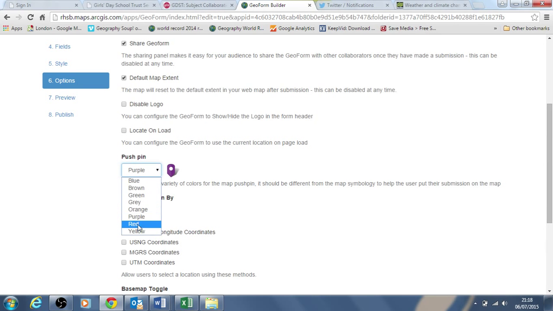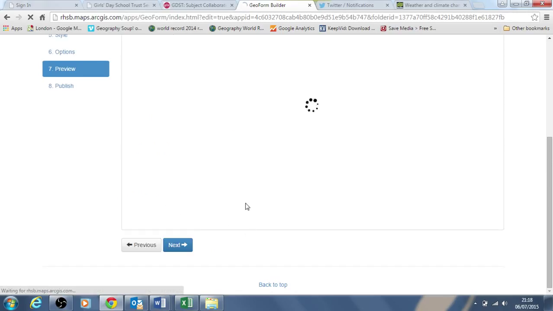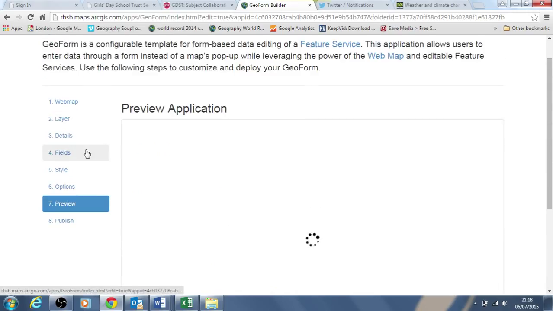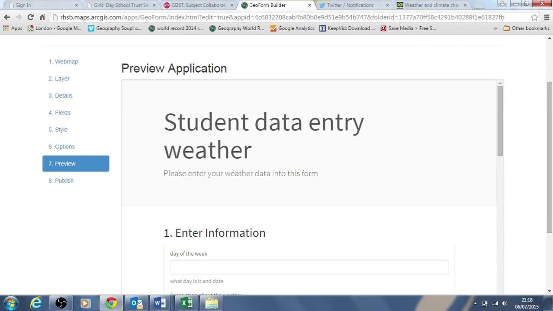You can change these kind of minor options. Search by my location. That's all fine. Base map depends how you want it to look in the background. We'll stick to topographic for now. And that's fine. So it's going to give me a preview now of what the form's going to look like. Relatively straightforward to set up. It looks quite neat. The student data entry form.